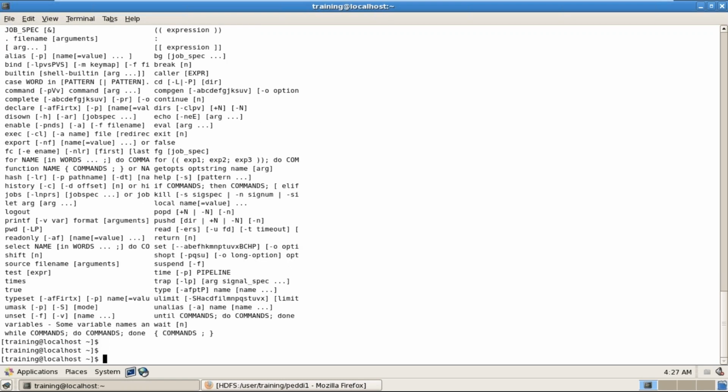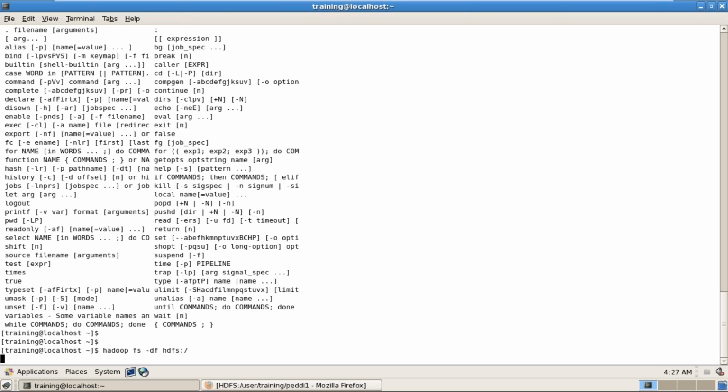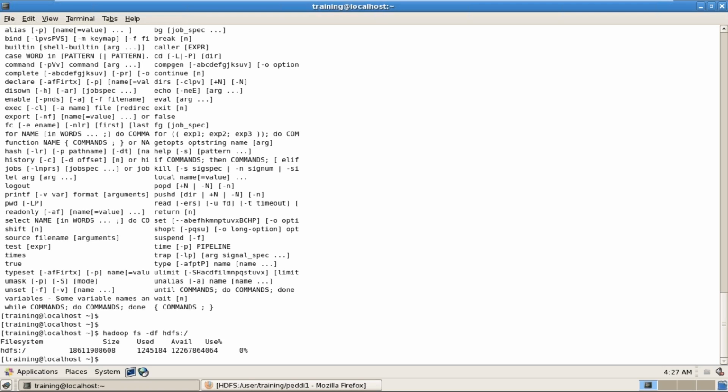And then to check the amount of space used or available on HDFS, it is hadoop fs -df hdfs:/ colon and slash. Yes, working. So that's actually displaying in bytes.